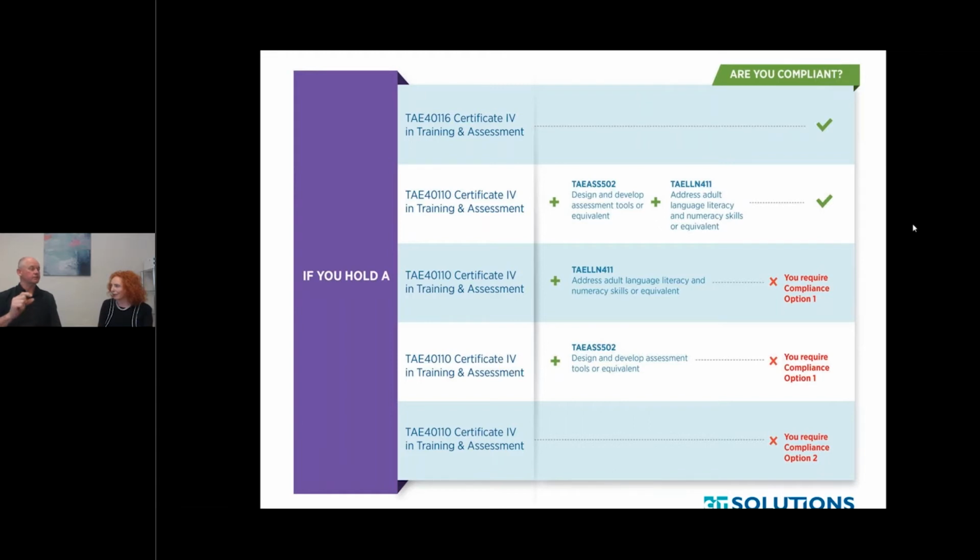To upgrade, it'll be those two units plus another two units that were deemed as non-equivalent from the old training package to the new training package. So the upgrade will include the gaps from those two units as well, which are plan and organise assessment activities and participate in assessment validation.